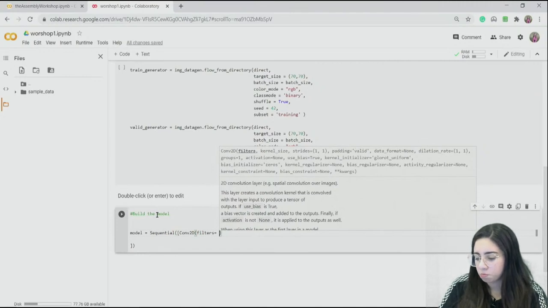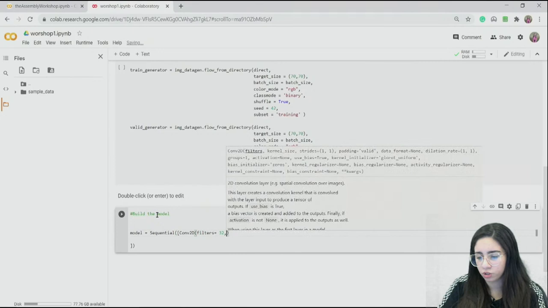A standard thing that people usually use is either 32 or 64. That's the small end. It should go from 32, 64, 128, things like that. And it could even reach 256 and so on. But as our model is just simple, we can just use 32.